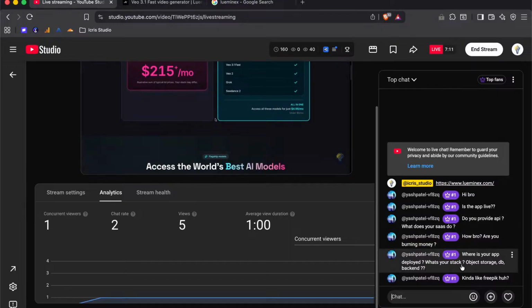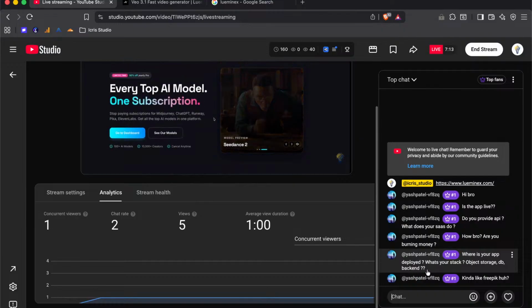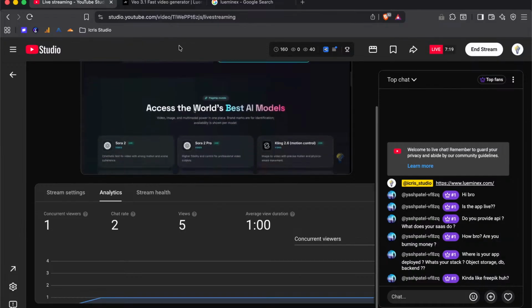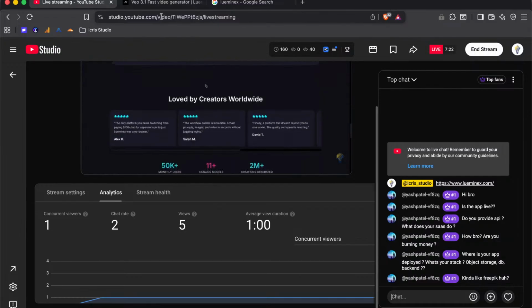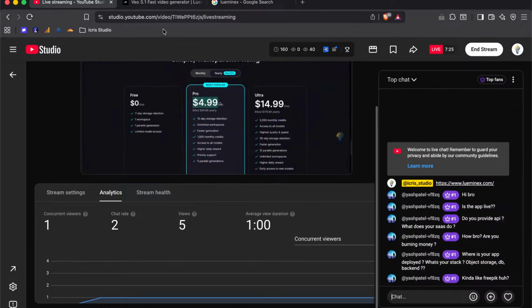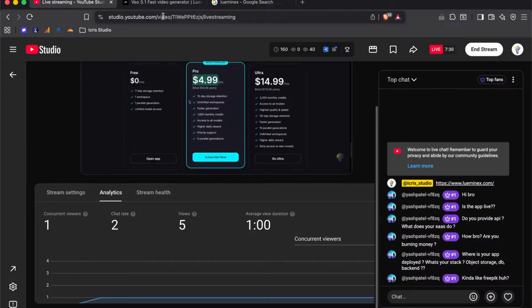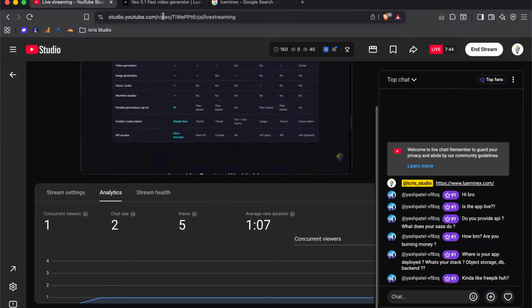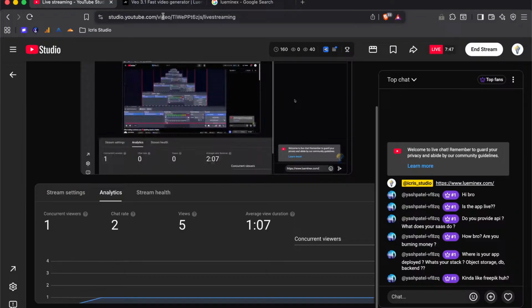Where's your app deployed? What's your stack? Object storage, DB, backend. So I'm using Vite for the front end and Next.js for the back end, and I'm using Convex for the database, and my project is deployed on Coolify on a Hetzner server. Previously I was using Vercel, but in Vercel there were a bunch of limits, so that's why I recently moved to Hetzner. I purchased one Hetzner server, and it was around $12, I guess. Then I installed Coolify on that, and right now it's hosted on Coolify.